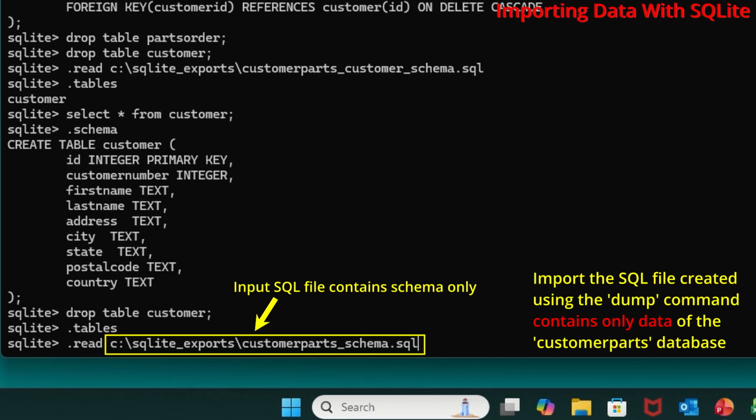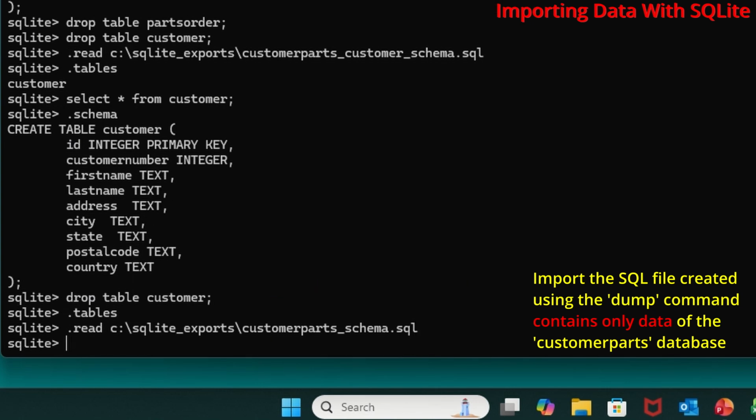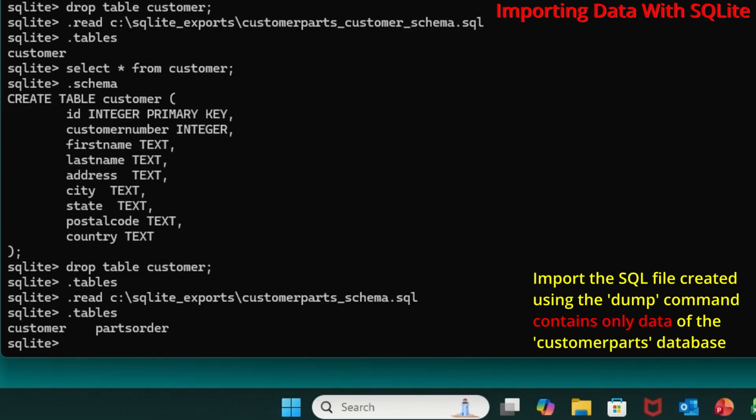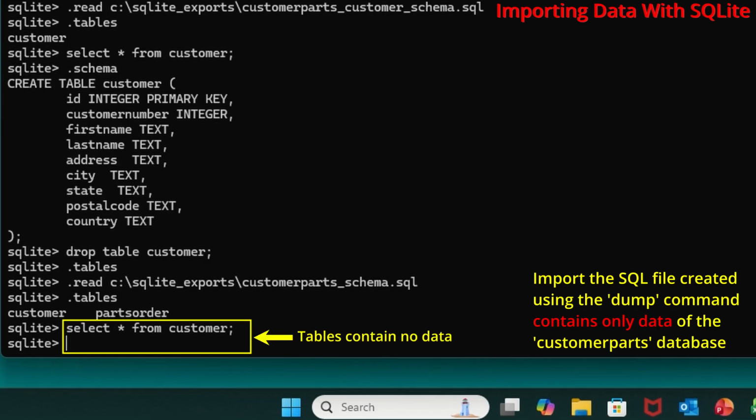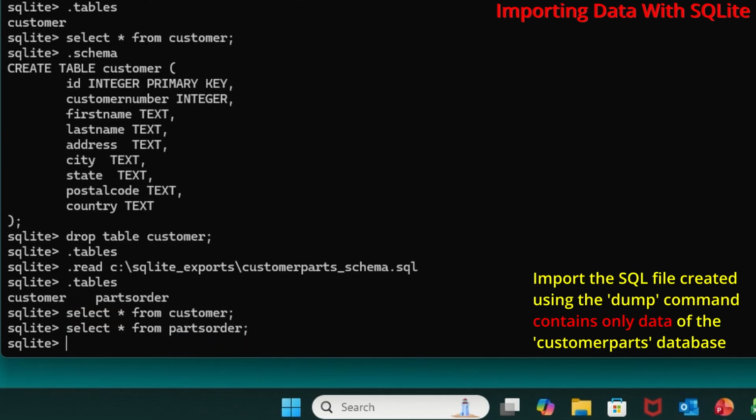Next, we will use the read command that will import this SQL file that will create the customer and parts order tables. Then, using the tables command, we can see that the customer and parts order tables have been created. Next, we will select data from the customer and parts order tables. That shows that these tables contain no data.